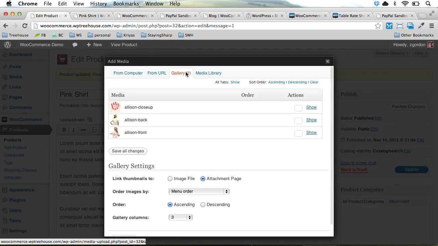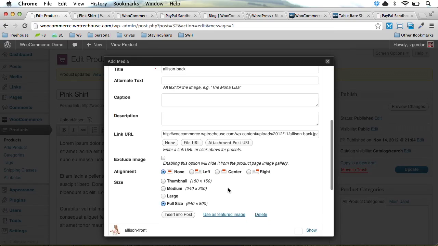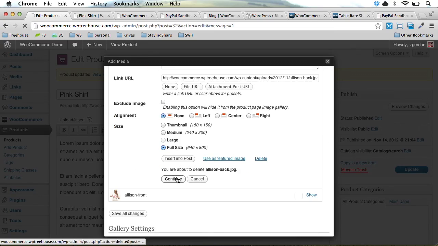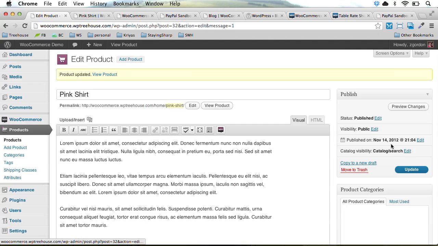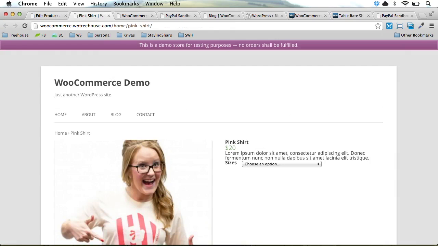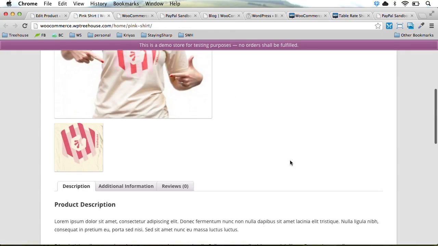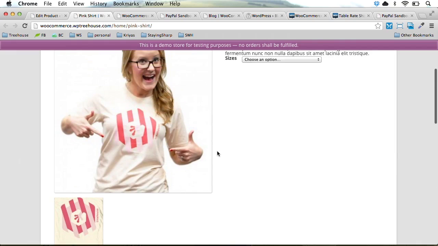What that means is that if you no longer want to have one of these options showing, you'll have to come in and actually delete that image so that it no longer appears there. Update the product, and when we refresh the page, we can see, okay, we no longer have that back view.